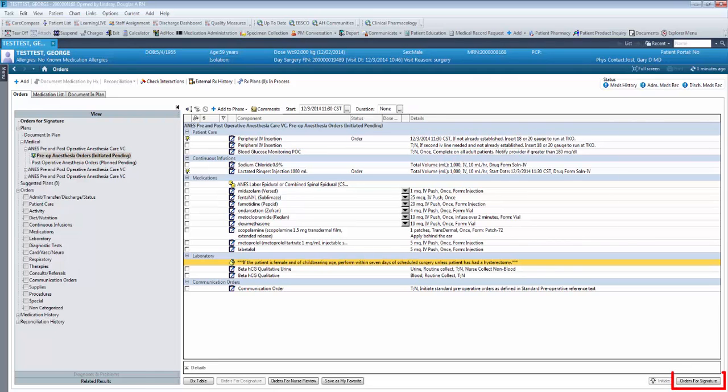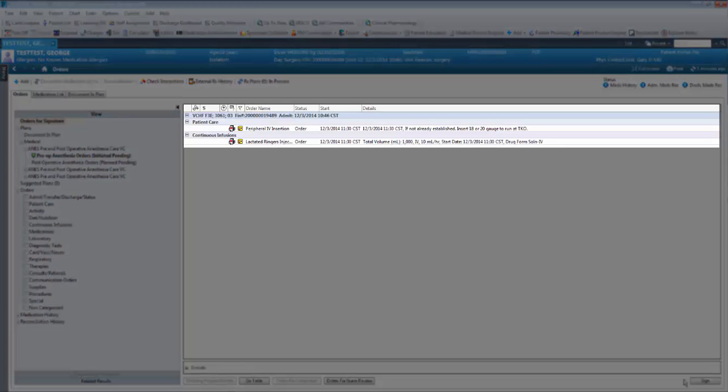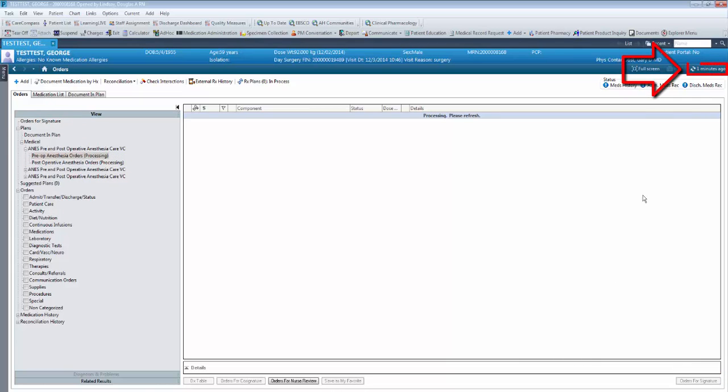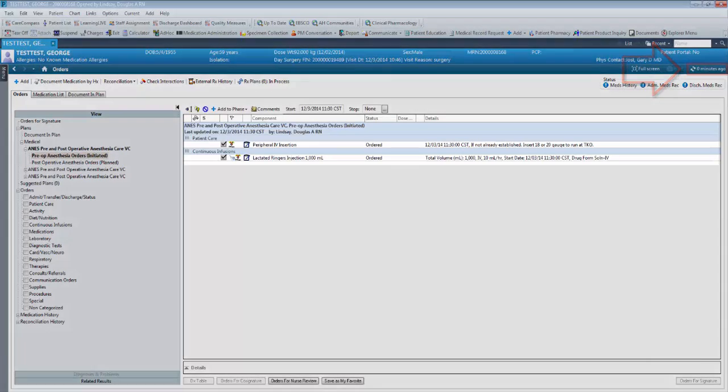After initiating the power plan, Orders for Signature is selected and the orders chosen on the power plan are pulled into view for one final verification and review before signing. To complete the ordering process, refresh the screen. The RN would then perform the orders.